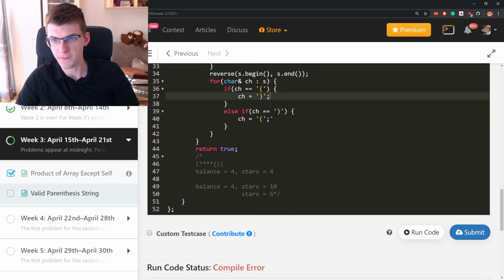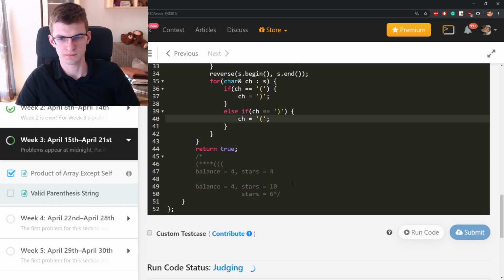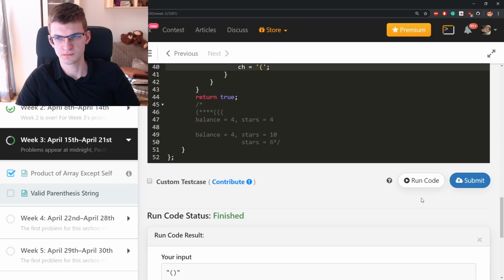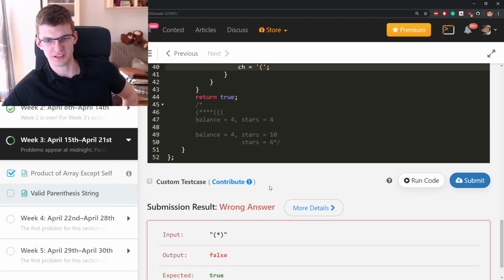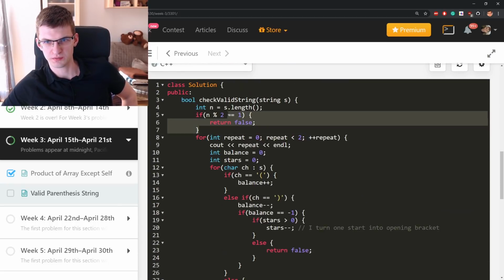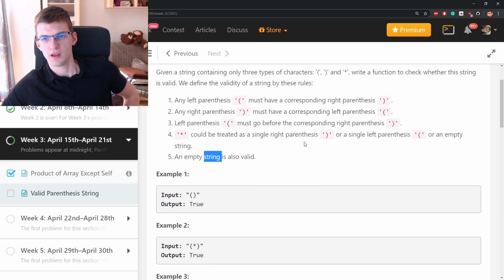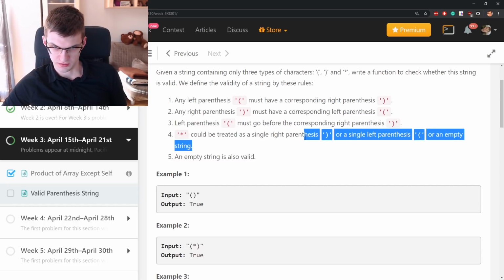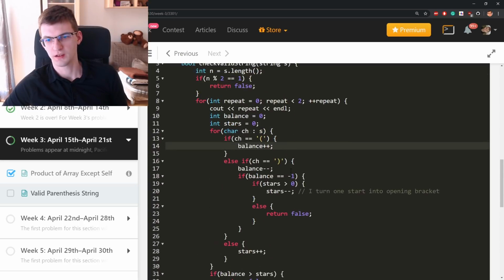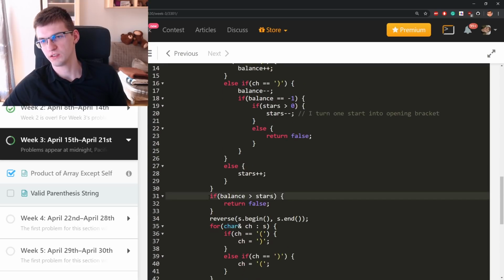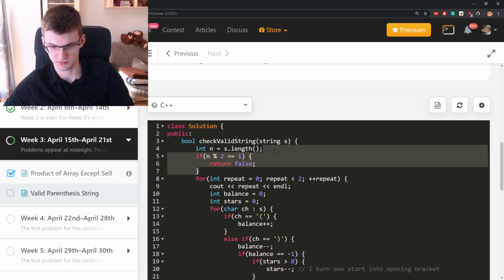Compilation error. I will submit this, but even if I get accepted, I will later think about it. Or empty string. Or empty string. So I don't need this. This is not correct.